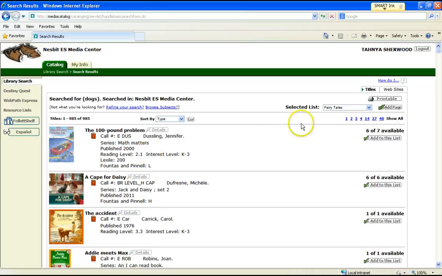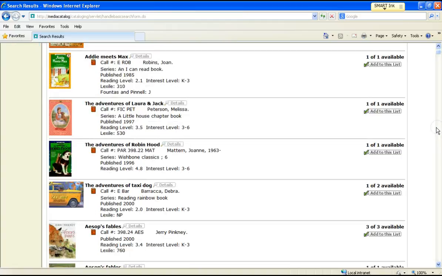So once you've sorted by type, you're going to notice the call number. I wanted to do this so I could show you different call numbers. If it has an E, that means the book's in the Everybody section, and then the three letters are the author's last name. Sometimes it's going to say BR. That means it's a book room book.